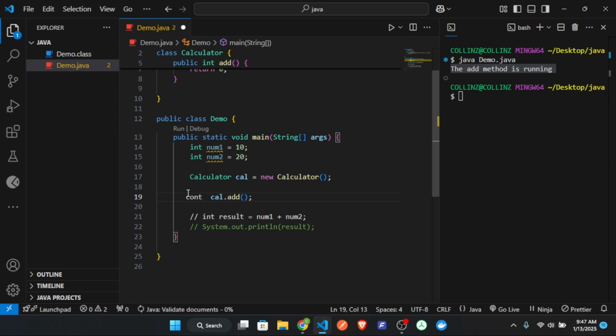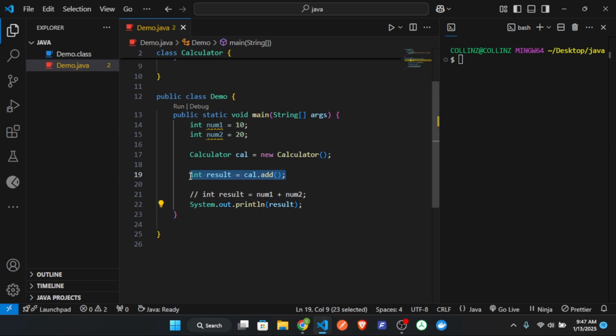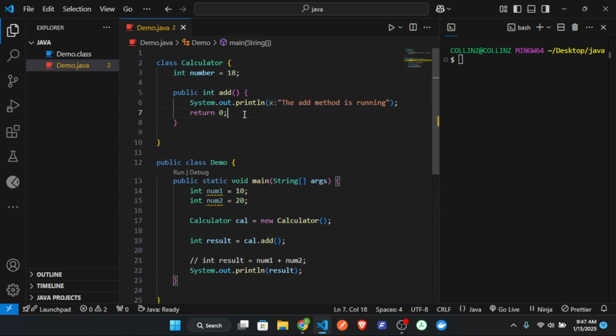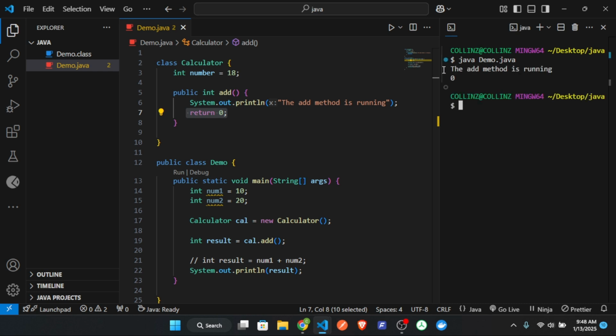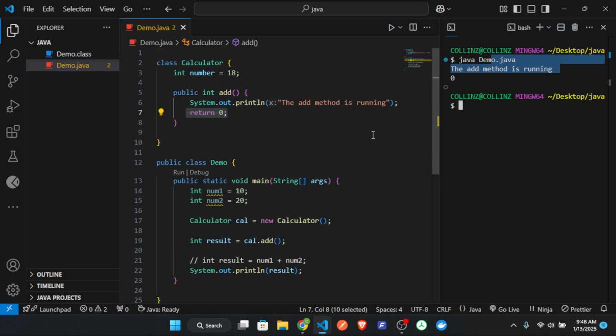the const, so int result is equal to, I can save this into a result, then I can move this, then let me compile this and you see. After saving my method into the result, I want to access the return keyword. Compile, then run. You see that I have successfully printed out the 0 and the method.